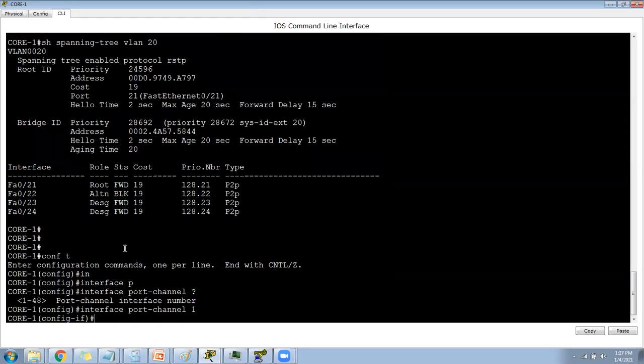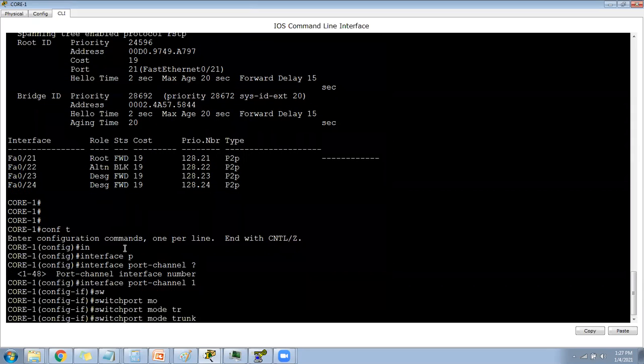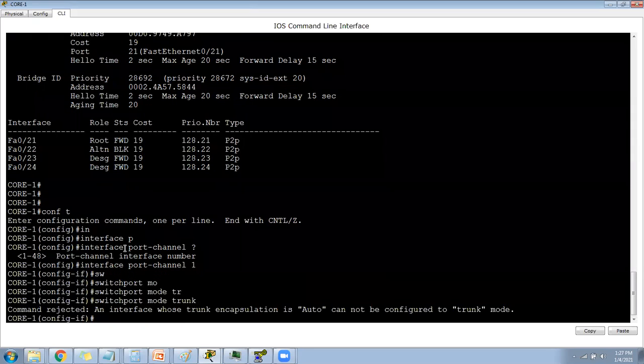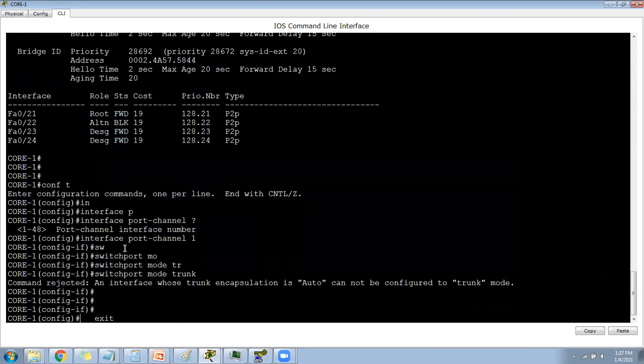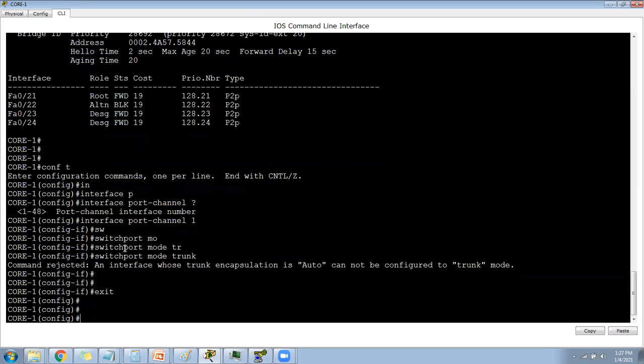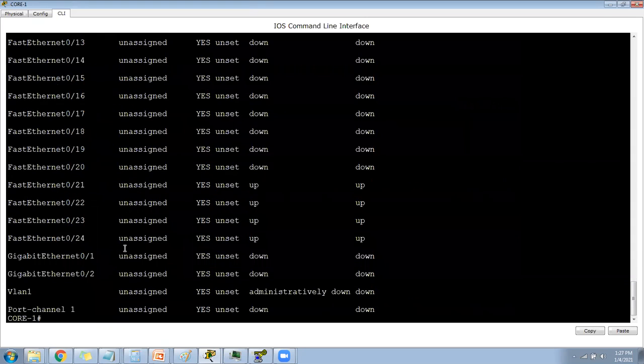Okay, then switchport mode trunk. Is that the command? Okay, no problem, we don't want that. So we created the interface. How to verify? Show ip interface brief. So you can check that. See, the port channel is configured.